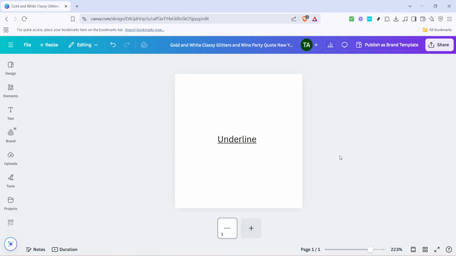And that's it, you've learned how to underline text in Canva in just a few steps. This simple trick enhances readability and captivates your audience's attention. Feel free to experiment with other text features and combine them to create stunning designs that effectively convey your message.